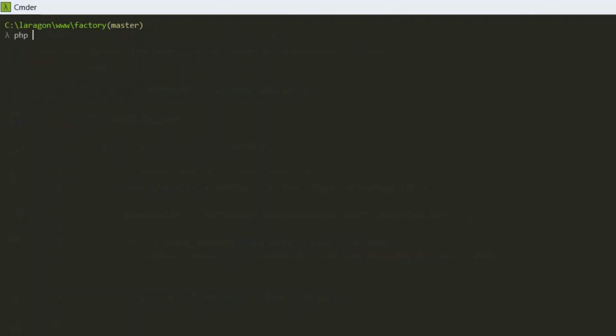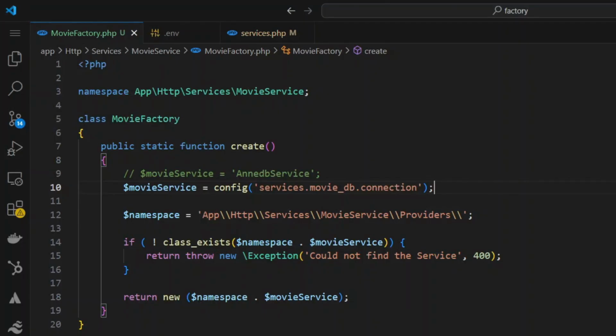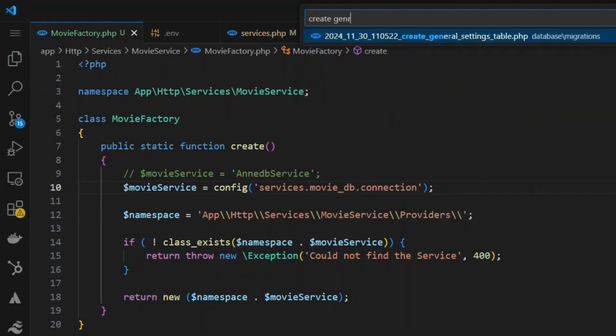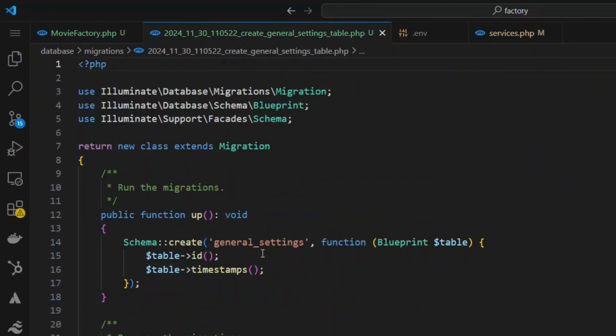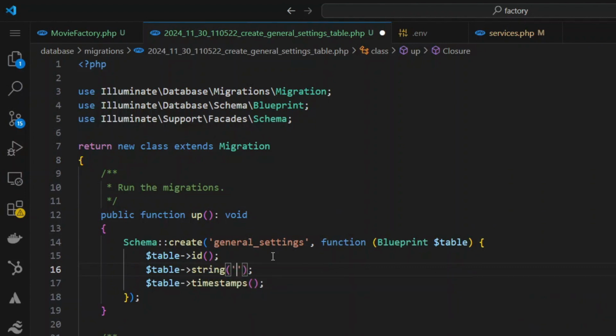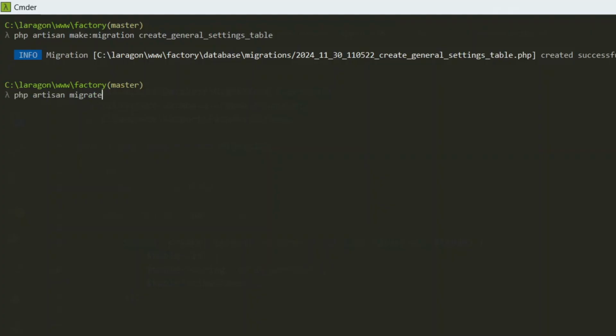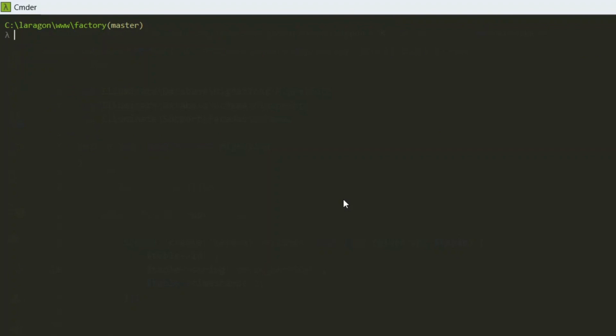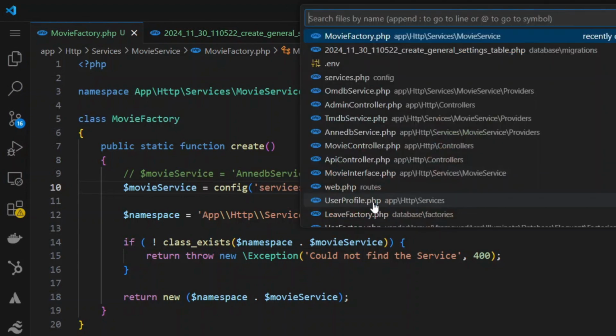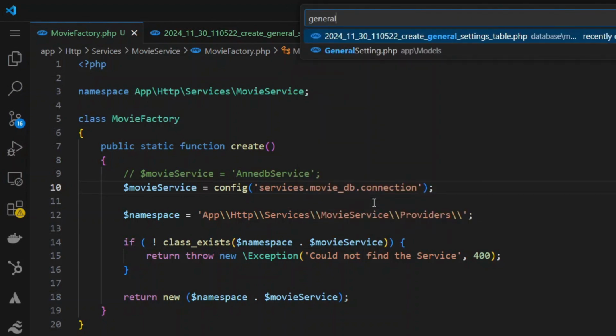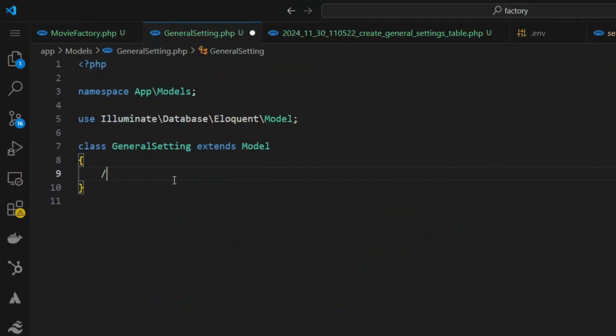I'm at my console. I'm going to create a migration, create general settings table. I'm going to say create general, and there's the migration I just created. I'm going to come here and let's just, for now, we'll call this movie service. Now I'm just going to run the migration. I realized I forgot to create the model, so I'm going to say PHP general setting. I'm back in VS Code. I'm going to hit Control P and write down general setting, and there's my model. I'm going to put in the guard.